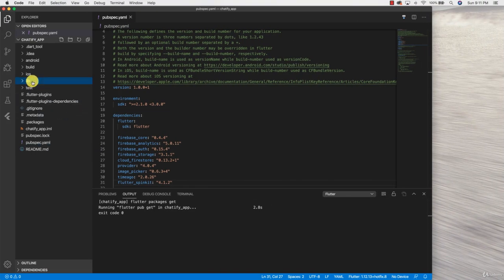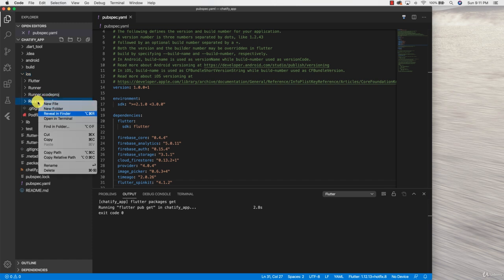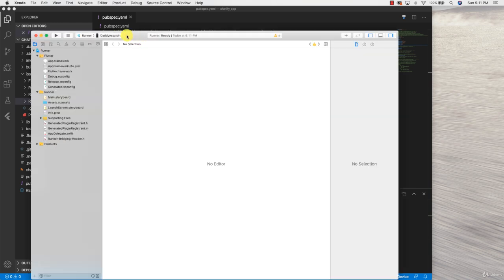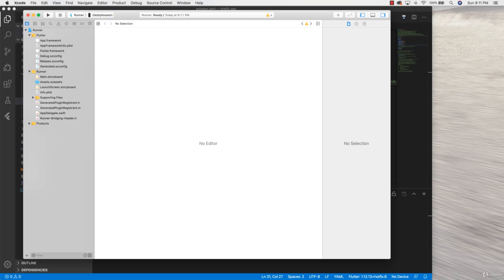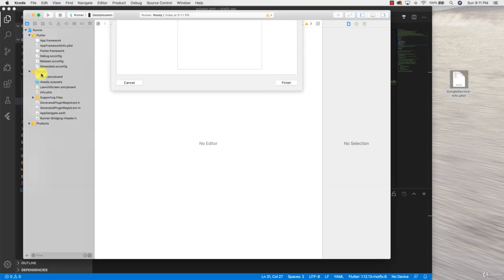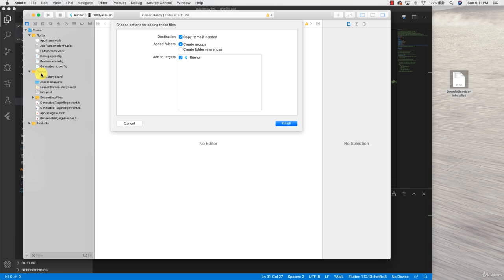Now that we're back at Flutter, the first thing we're going to do is locate our Runner.xcworkspace and right click. I'm going to reveal in Finder, and this should show Runner.xcworkspace to us. I'm going to open this up in Xcode, and then take the GoogleService-Info.plist file that I downloaded and copy it into my Runner folder. Then I'm going to choose copy items if needed, and then finish.